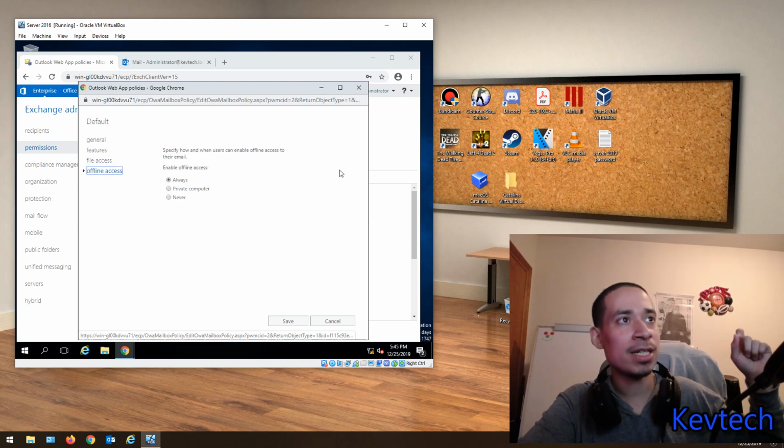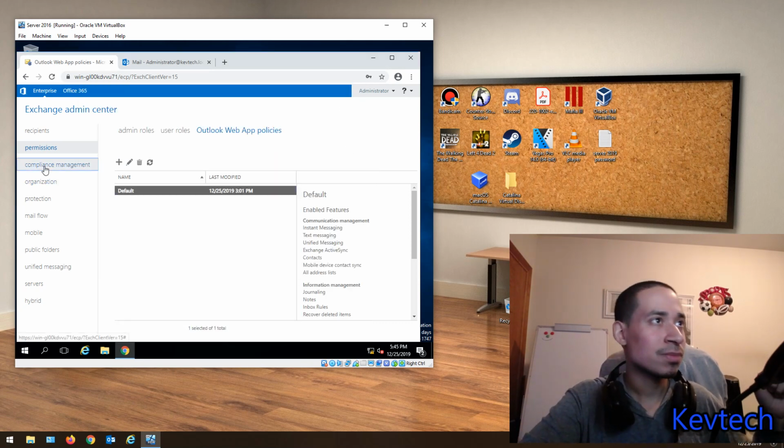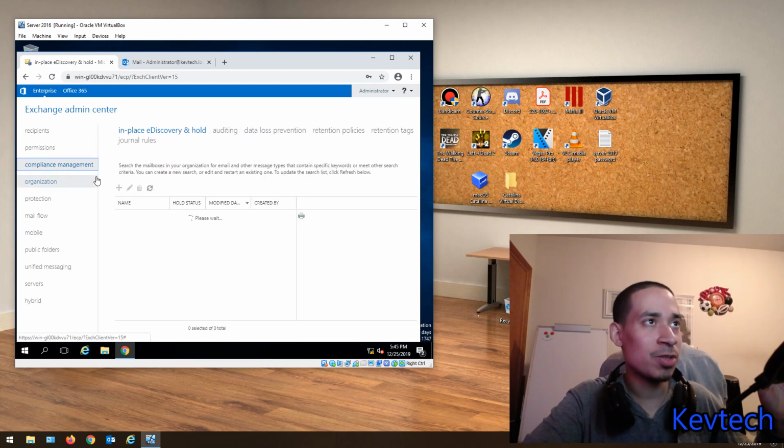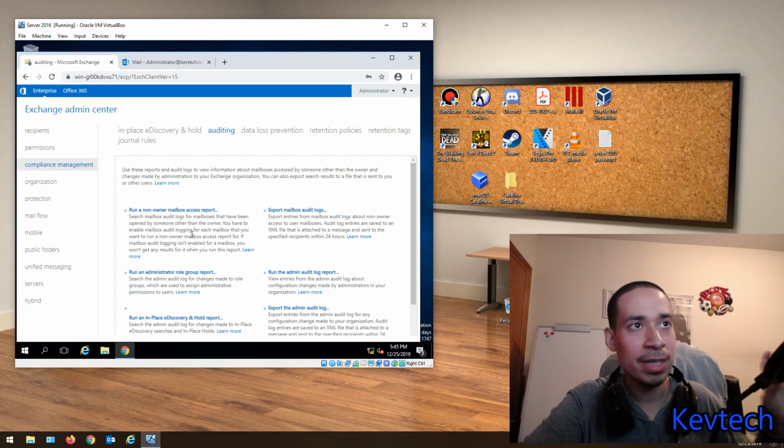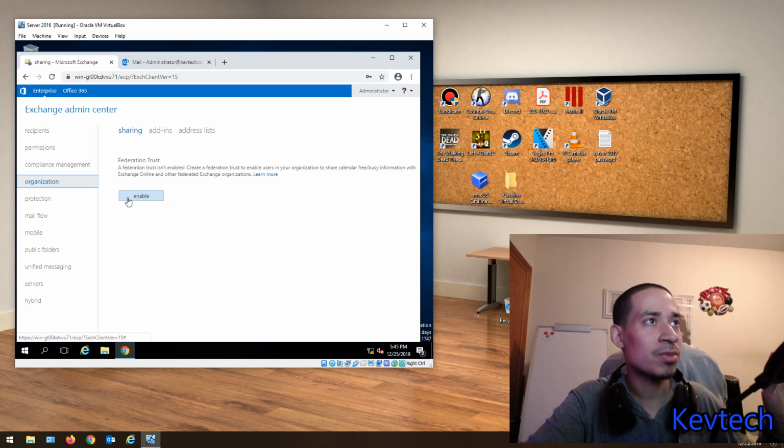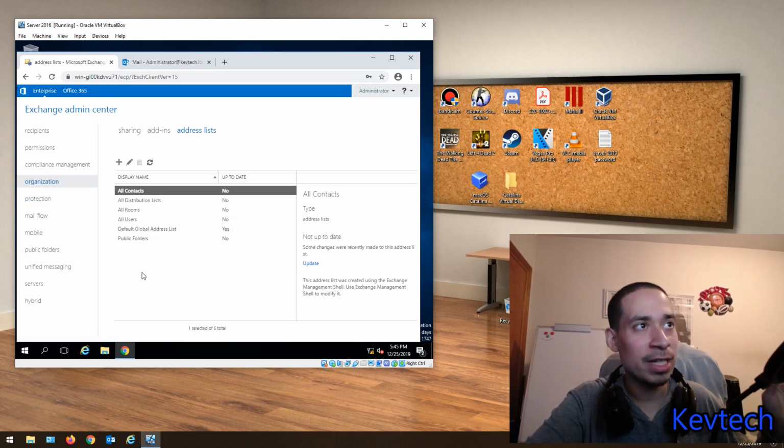You have your offline access as well. You have your compliance management. If you want to do auditing for mailboxes, you could do that here. Who should care about this would be HR. So you would do this for HR. I'm not going to go over any of these other tabs. There's organization as well. Organization is not enabled. Don't worry about that. And there's address list. And these are all the things that we have been working on.